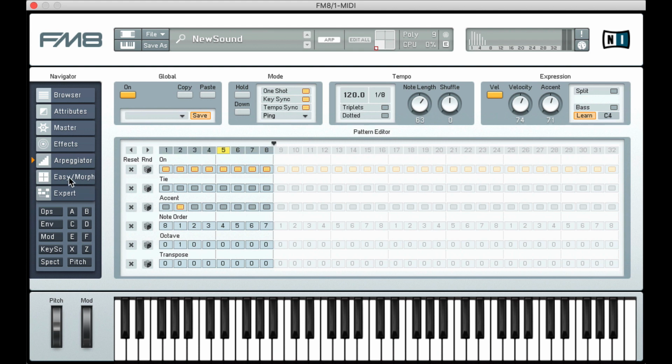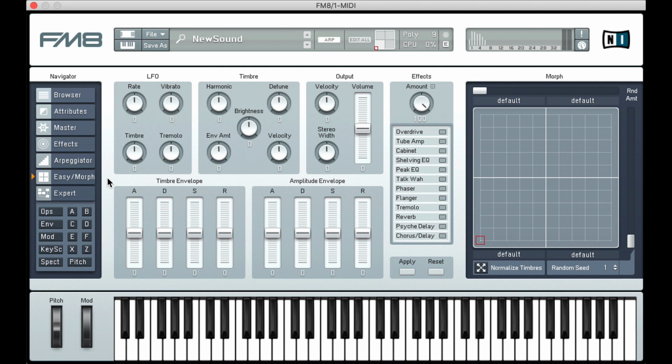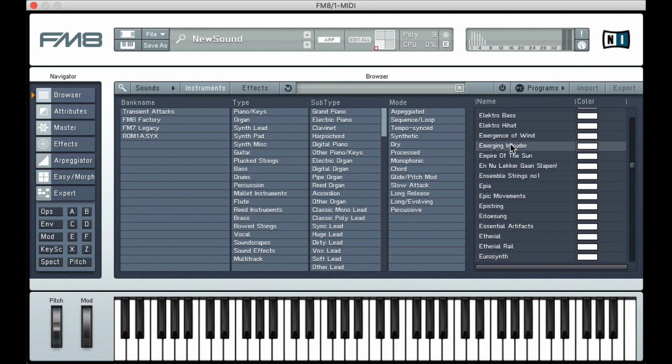All right, so that's the arpeggiator. Next, let's check out the easy/morph section. So this stuff here will make sense if we have a preset. So let's load in, also not just a preset, but something that already has a lot of stuff going on. That may be a bit too much. Let's try this one here.